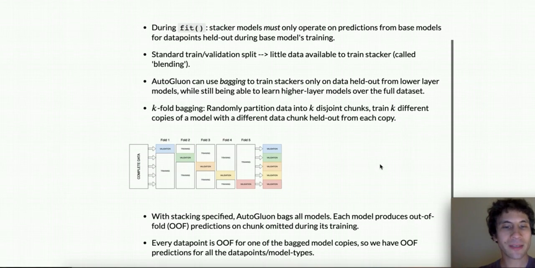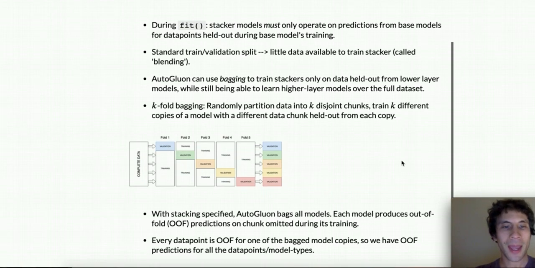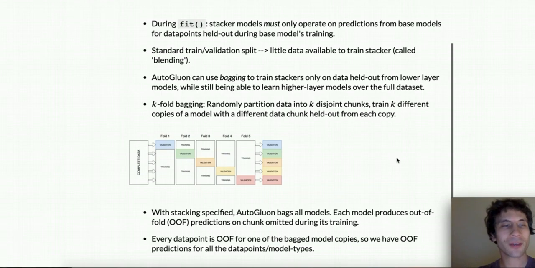With stacking specified, AutoGluon will automatically bag all models. Each model will produce out-of-fold predictions on the chunk of data that was held out during its training. As just shown graphically, every single data point is out-of-fold for one of the copies in a bagged ensemble. So we always can produce out-of-fold predictions for every single data point from every single type of model.